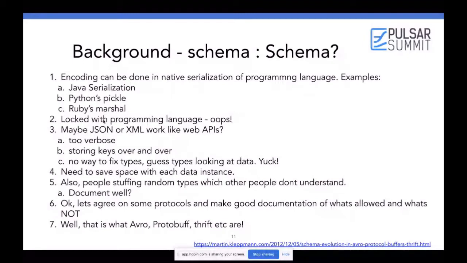The problem with using the serialization that comes with a programming language is that you sort of get locked in with that programming language. In today's age, you want your team to be able to use whatever languages are good for that use case, plus what your developers find most productive for them.